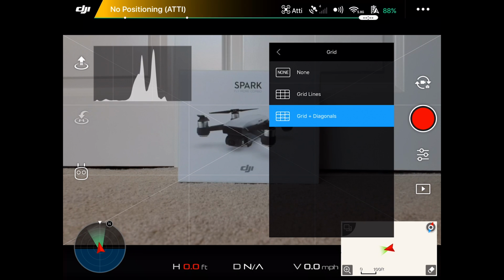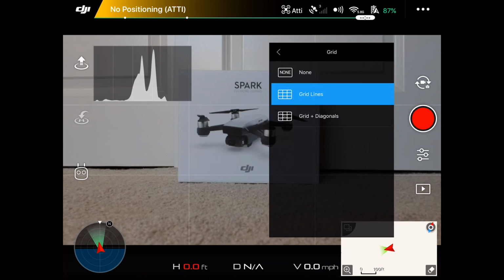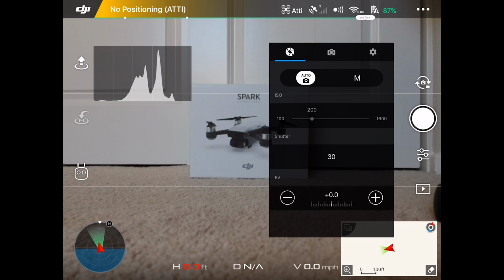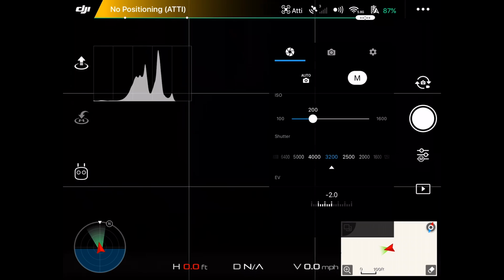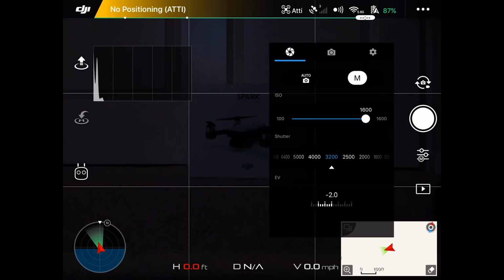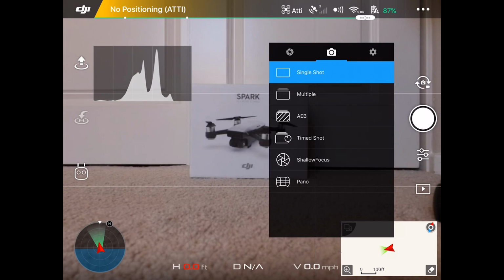If you switch over to photo, same thing. You still have access to full manual or automatic control on here. For photo mode, you get a lot more options though. You get single shot, multiple, exposure bracketing, time shot, shallow focus, pano, and I'll be doing videos on all of those setups in a little bit. But for now, this is just going through the overall basics of what you're looking at on screen.